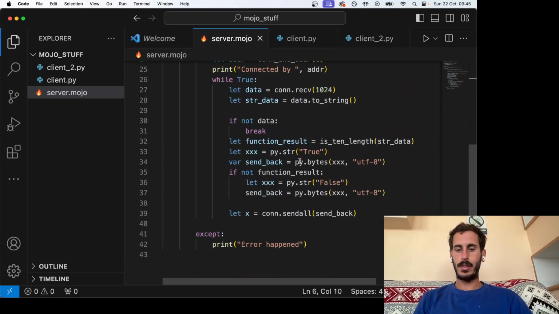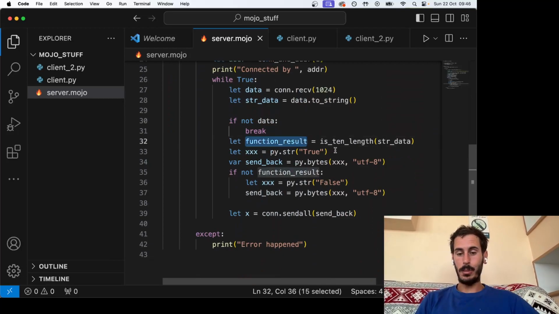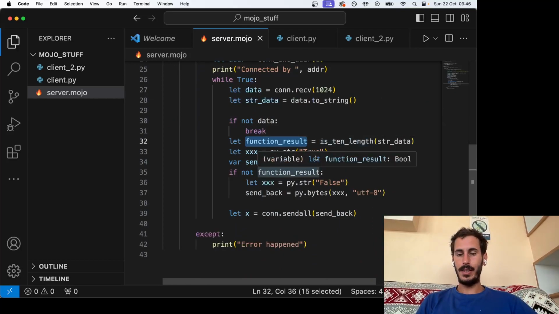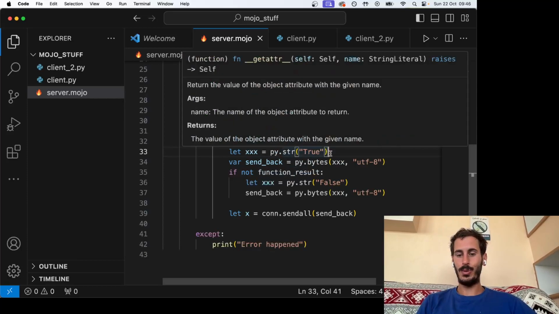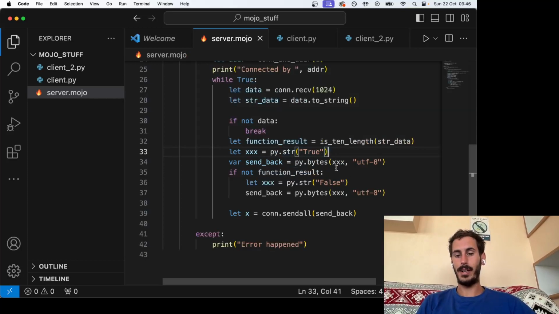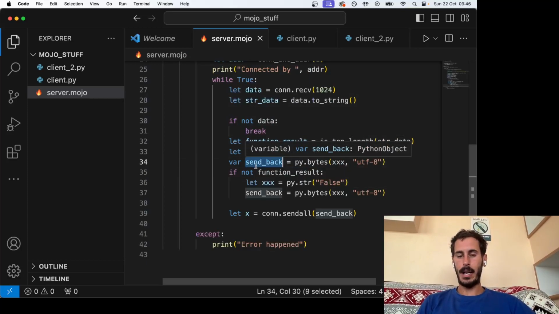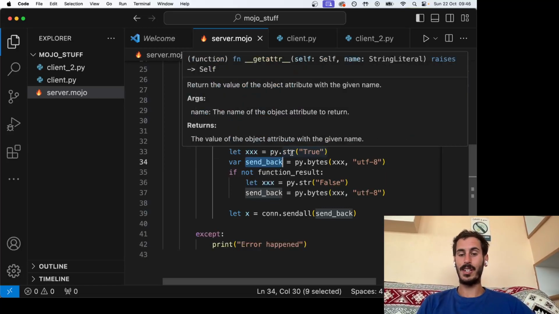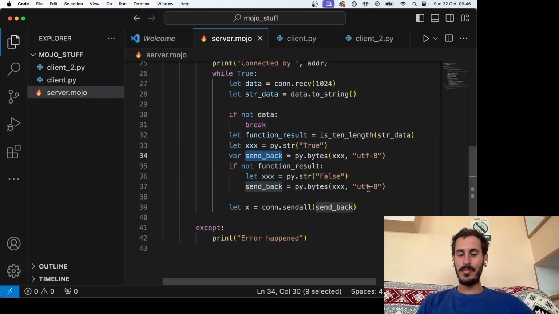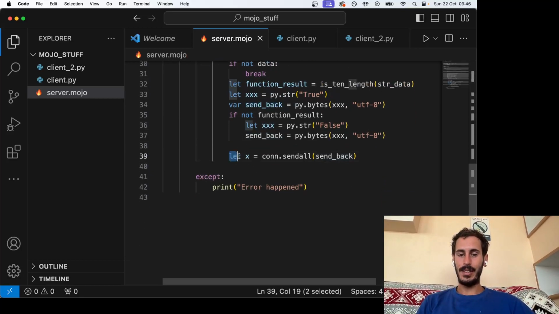So afterwards, we get the result, and I was having trouble converting the result back to bytes. So what I did was I created a string called true and a string called false, converted to bytes, and if the result is true or false, create a sendback variable that has the byte representation of the string representation of the boolean. So then I just do con send all, and then I send back.